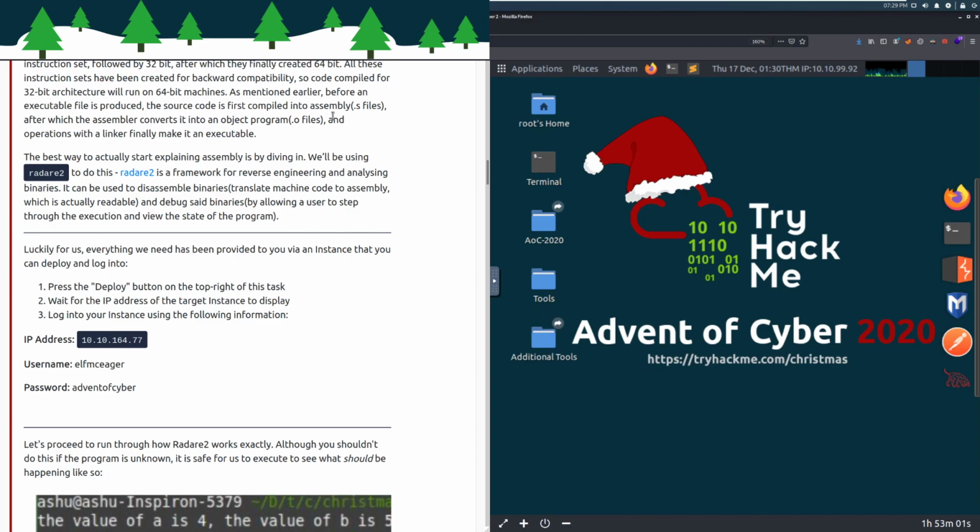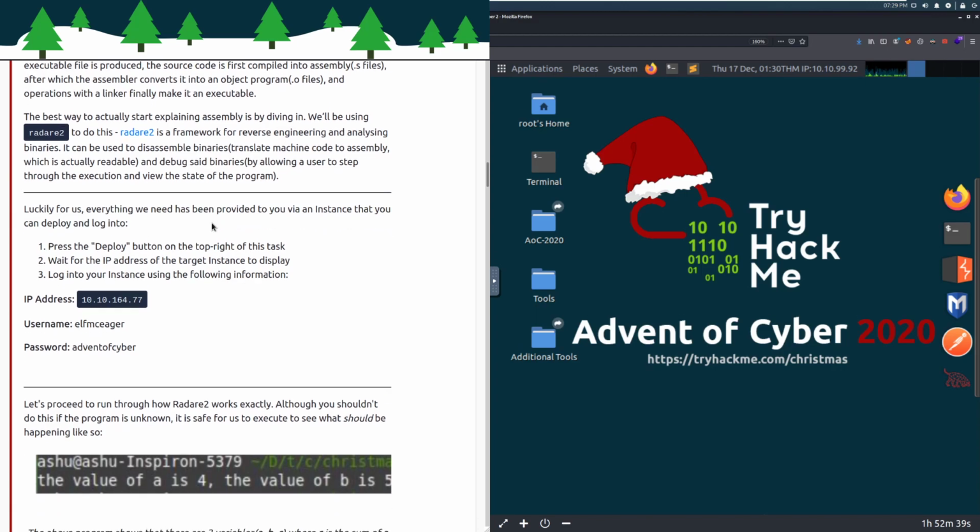The best way to start explaining assembly is by diving in. We'll be using Radare2 to do this. Radare2 is a framework for reverse engineering and analyzing binaries. It can be used to disassemble binaries, which is translating machine code back to assembly, which is actually readable, and debug said binaries by allowing a user to step through the execution and view the state of the program.